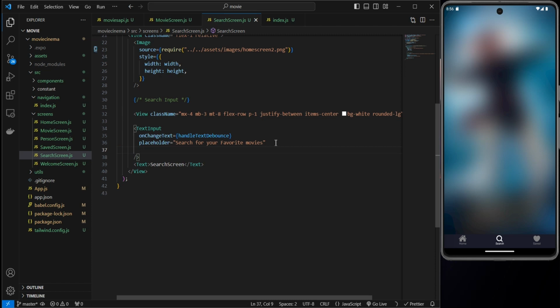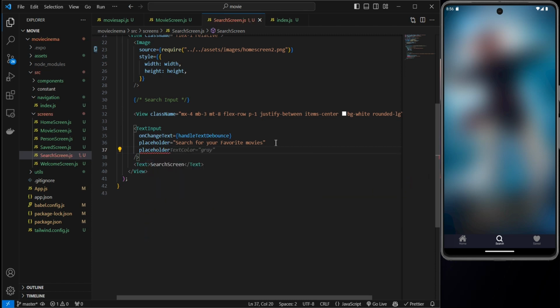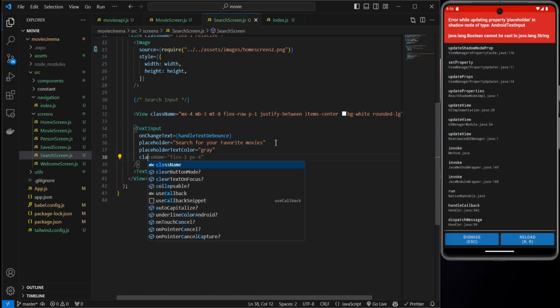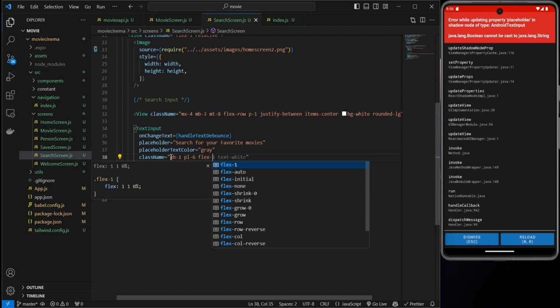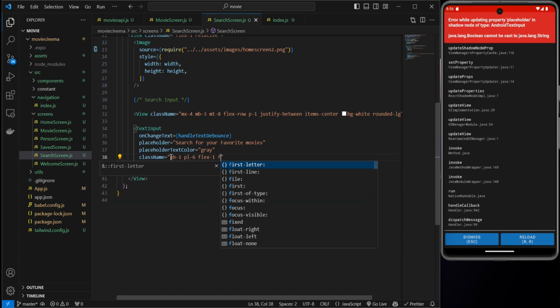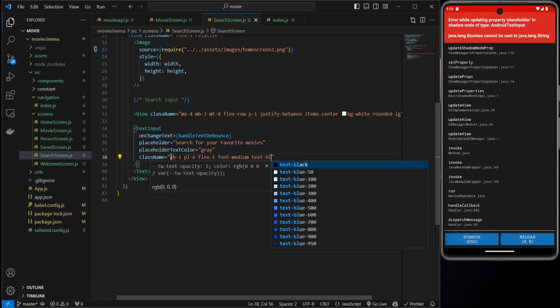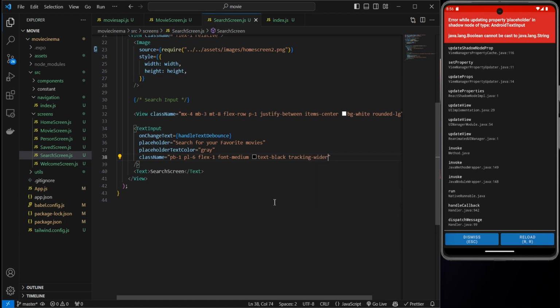So after this, we're going to say placeholder, and the color is going to be gray, and the class name as well is going to be not this, but padding bottom of 1, padding left of 6, flex of 1, font of medium, also text of black, tracking of widest or wider instead. Save that and continue with our code.